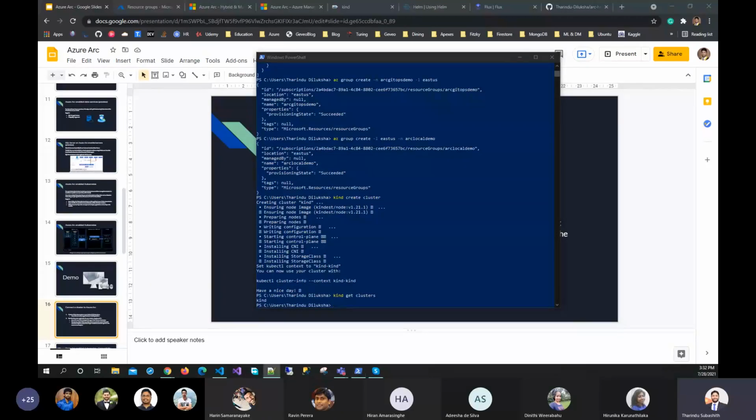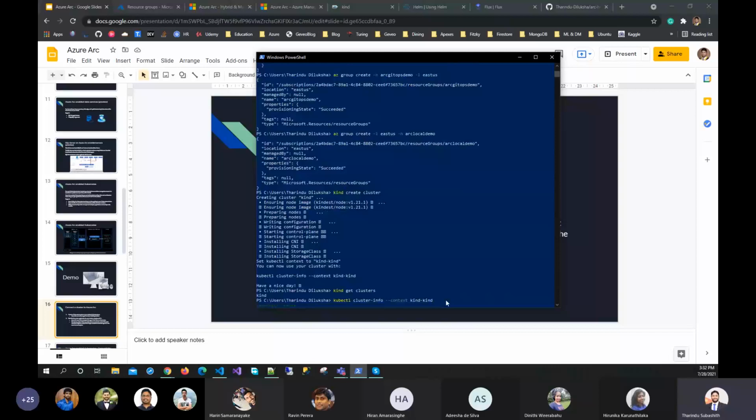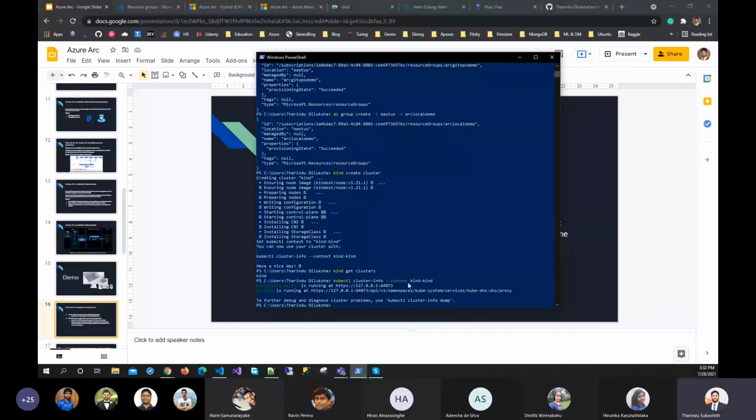And I can use the kubectl command, the command tool to get the cluster information for the cluster I just created locally. It confirms that yes, master is running. This is the localhost, so this is a local cluster.